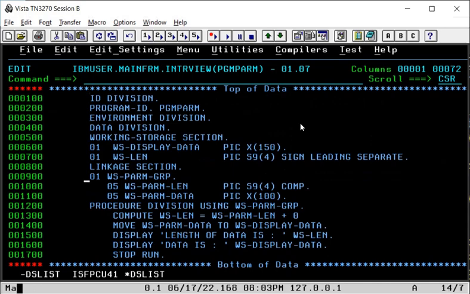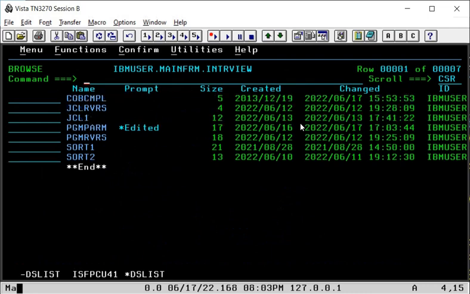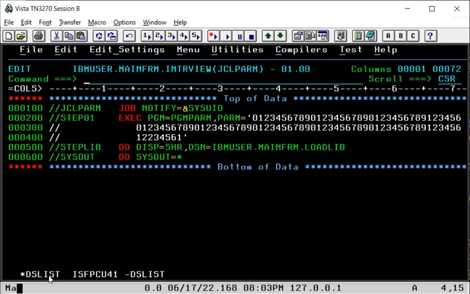Here, if we don't define the length, what will happen? We will see this first. Once we save this and try to compile it, it is successfully compiled. Now we will submit the job again.